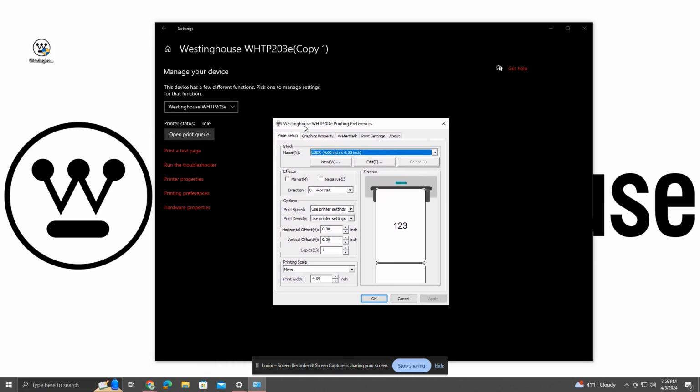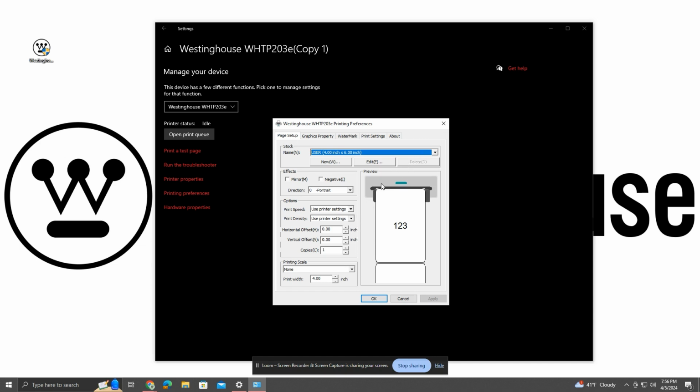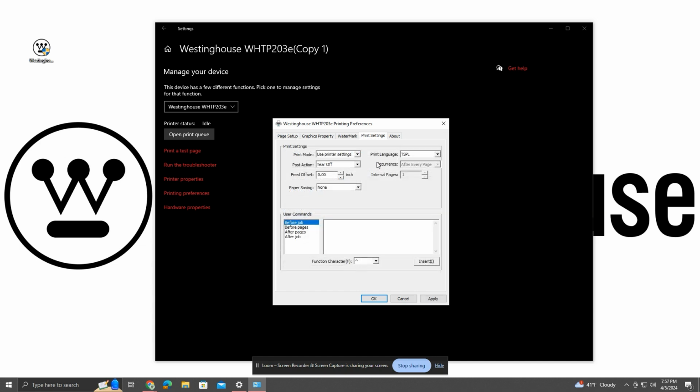In the first tab, labeled Page Setup, locate the Stock Name dropdown and select User 4" by 6". Note the many different options that can easily be customized. Click OK.